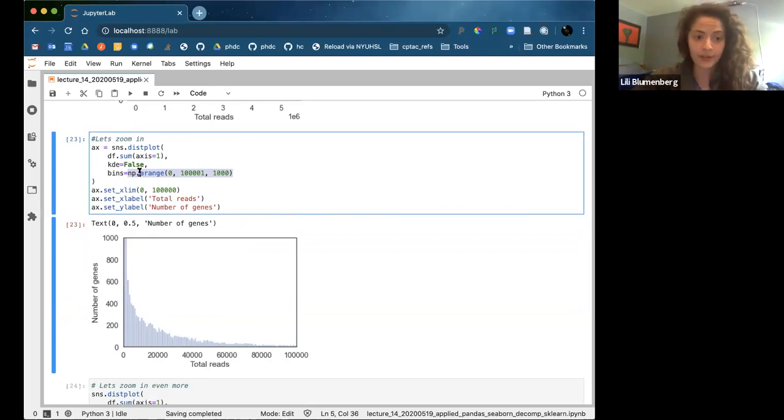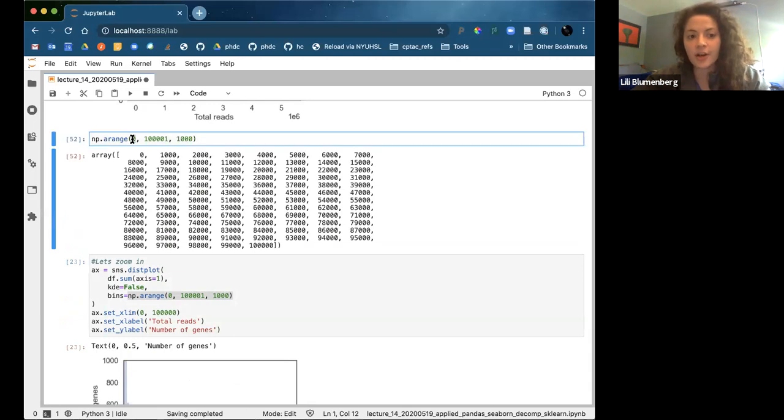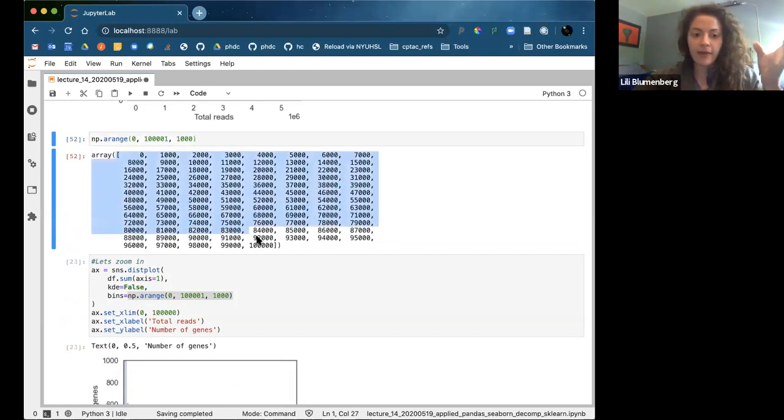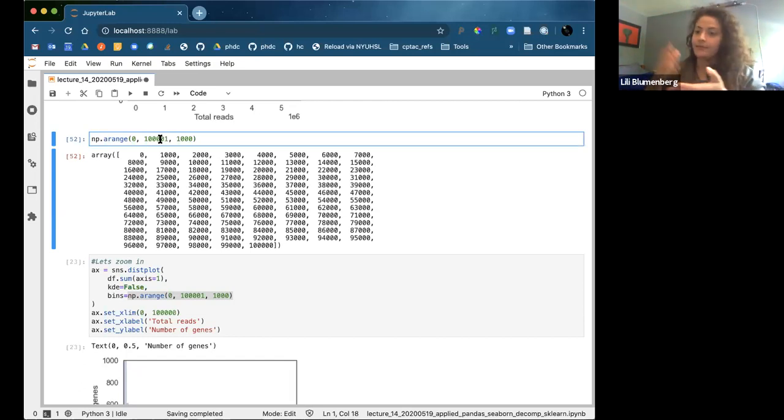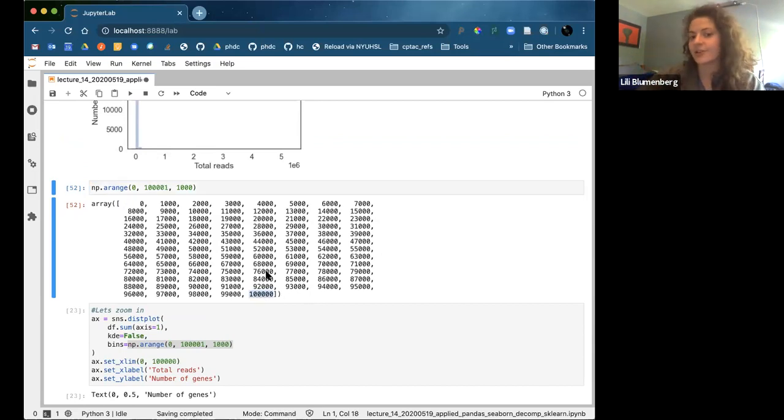To do that, I'm using this super helpful function, numpy.arange. What numpy.arange does is you can give it a start point, an end point, and a step, and it'll give you an array where from your start to your end it steps by your step, right? Here, I don't want to look at the 5 million range. I'm maybe interested in the 100,000 reads range, and I want a bin every 1,000 reads. I add one extra step because, just like everything in Python, numpy.arange is inclusive of the start but exclusive of the second number you give it, just like range. So I want to go a little bit over so that 100,000 is actually shown here.